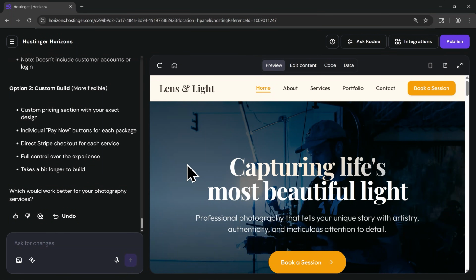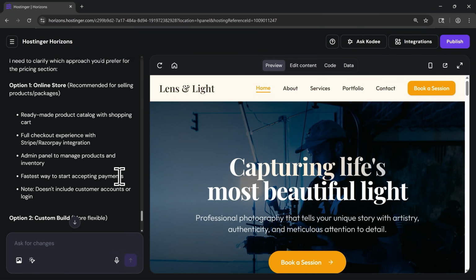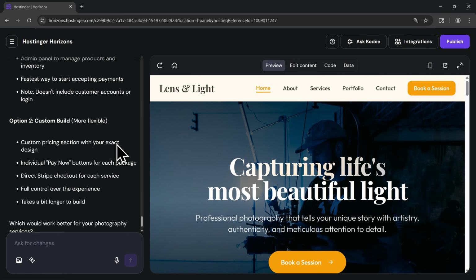Okay, so here's something we haven't seen yet with the Horizons AI. In some cases, it may give you multiple options and ask which one you want. So right here, it's saying I can either choose to have an online store, or I can have a custom build. This custom build here will allow us to have a custom pricing section with our exact design, an individual Pay Now button for each package, and then direct Stripe checkout for each service. To me, this sounds like more what I'm looking for.